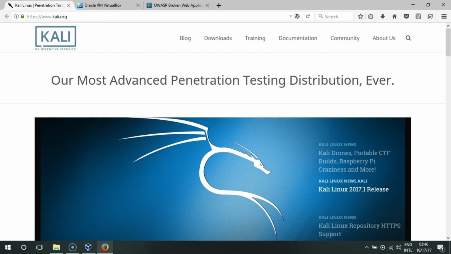And the third application, you can say the third operating system, we need to test for web application vulnerabilities and audit them for weaknesses and loopholes. As you already know, that is the most advanced penetration testing distribution ever, Kali Linux. I hope you are familiar with Kali Linux and its website, kali.org. You can download it if you have not already.